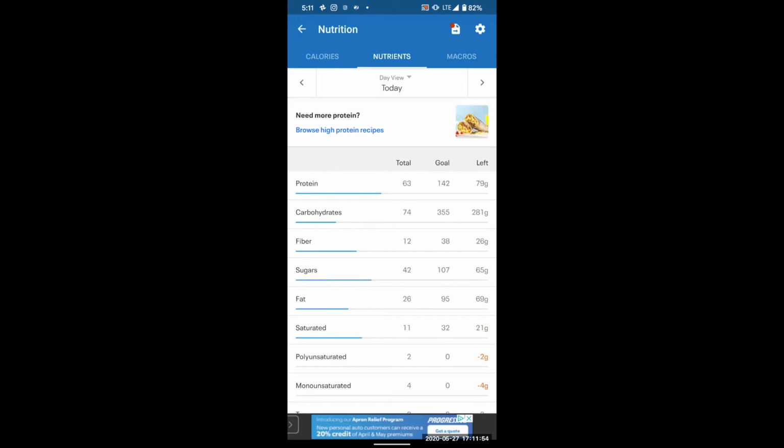So in your protein, it'll show you have 679 grams left of protein to take in your body. So you can actually guesstimate how much food you have to take for the rest of the day with protein. Your carbs is the same amount. I have 281 grams of carbs to take. I have 26 more grams of fiber to take today. My sugar level, I still have more sugar to take and I still have more fat to take.